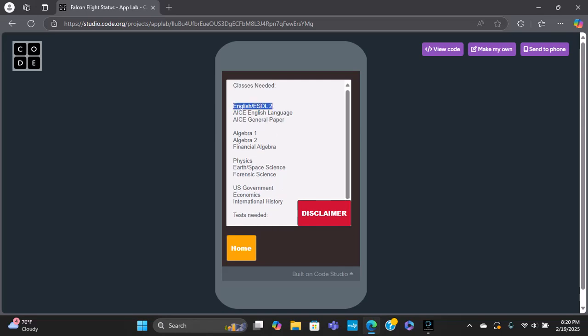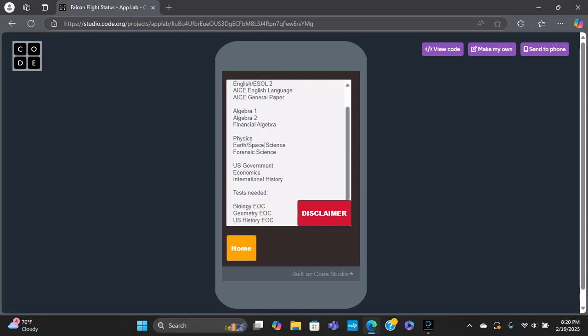English ESOL 2, ACE English Language, ACE Gen Paper for English, and then you have Algebra 1, Algebra 2, Financial Algebra for math, and then Physics, Earth Space Science, Forensic Science. Basically the same things we saw earlier, it's just saved into this very nifty thing. You scroll down, you see the tests you need. So Biology EOC, Geometry EOC, US History EOC.